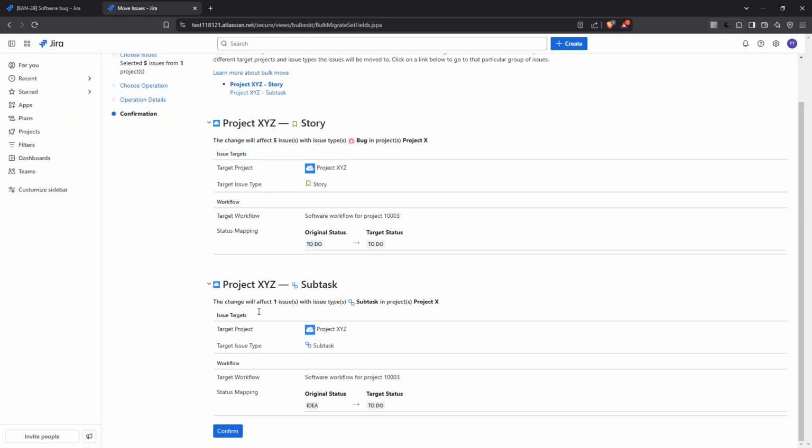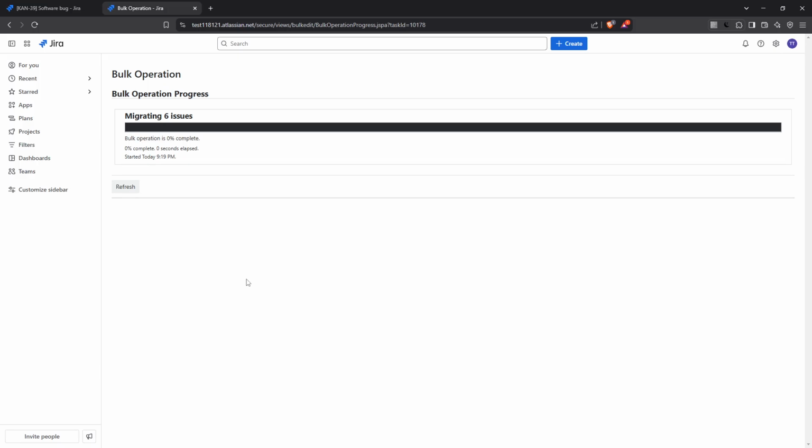And that's it! You've successfully moved your issues to another project in Jira. This process is not only efficient, but also helps in organizing your project tasks seamlessly across different teams or departments.